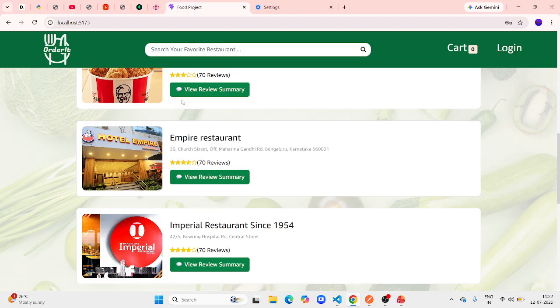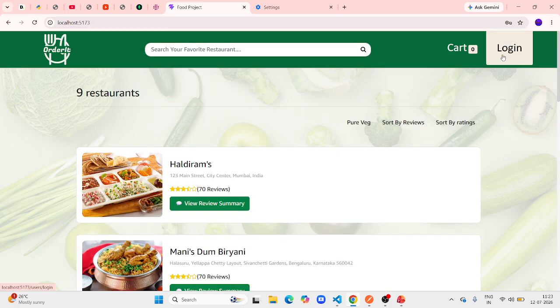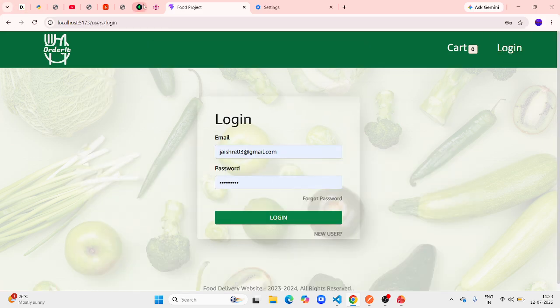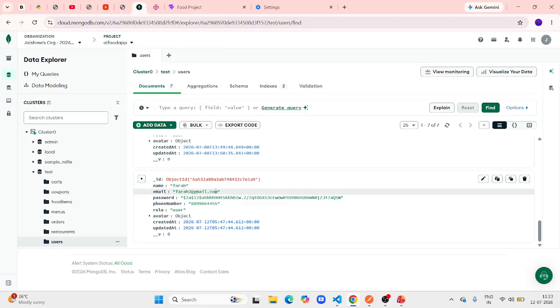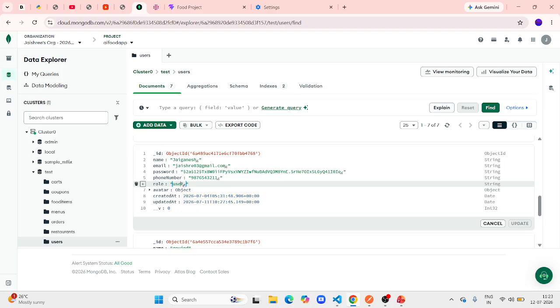Now I'm going to demonstrate the admin model, as we have demonstrated using this normal user. A user can search restaurants, browse the available food items, add the items, test the Stripe test mode to make online payments, and check the order details. You can also see the cart is empty right now. Now I'm going back to my MongoDB, searching for what I did, and I'm going to change the role here to admin.